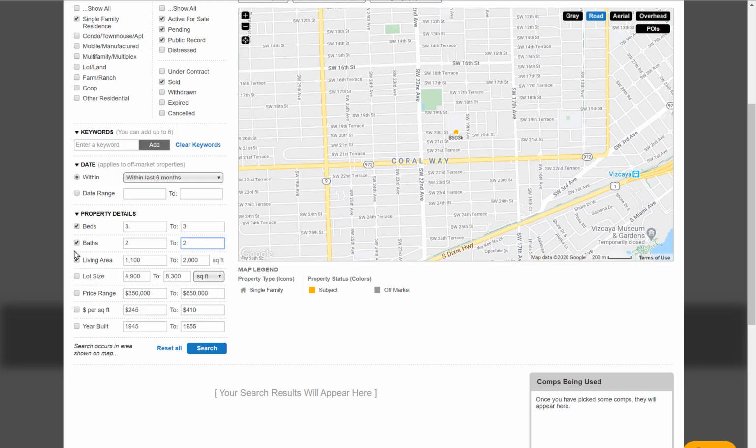The living area. So the living area that we had calculated for this is a little different than what they have. So their living area is a little more expansive, just a little bit. We had said about 1,300 to about 2,000. They're saying 1,100, so it's just a tad bit more, but nothing out of this world. And I'm going to go ahead and check off lot size.